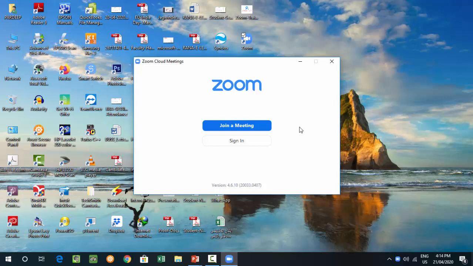Join a meeting is basically useful for those who are invited by somebody to attend a meeting. Like if you are inviting your student to attend a meeting on Zoom, they simply need this software on their device, and by clicking on the invitation, they can directly join the Zoom meeting on their personal devices.